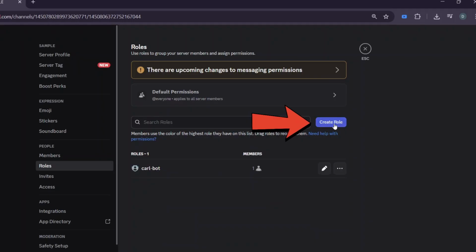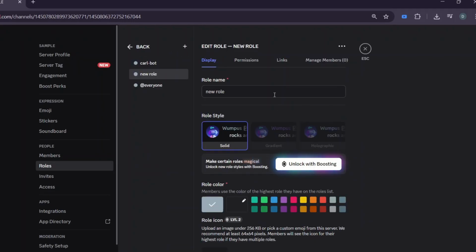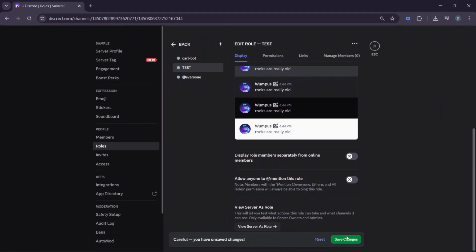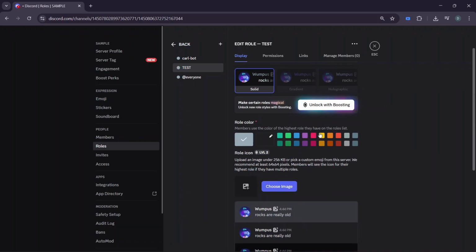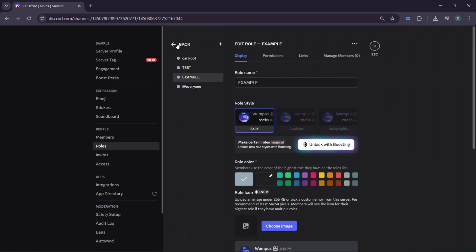Next, click on Create Role. You'll see several options that help you name the role, assign permissions, and set colors. Create all the roles you want people to be able to get. You can make multiple roles depending on your server's needs. Once your roles are ready, we'll move on to adding the bot.